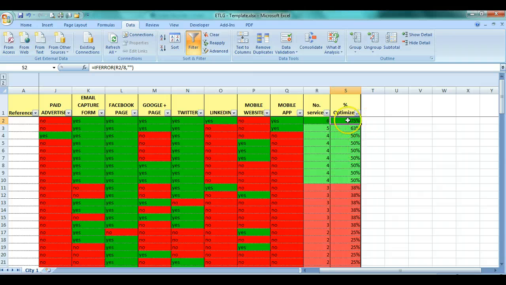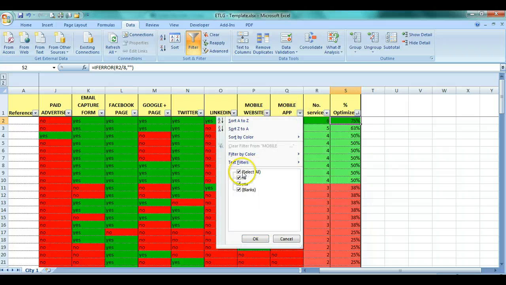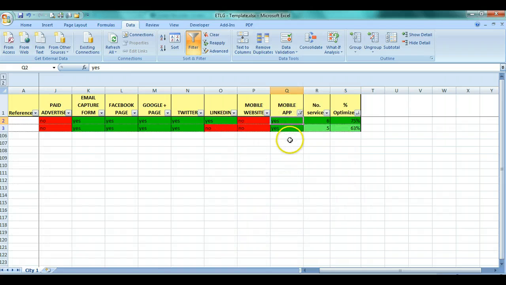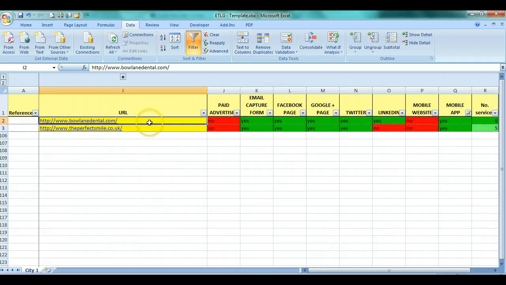So now that I've got it sorted that way, what I then do first and foremost is sort it and grab just the yeses. I'll show you. You click that, click select all. For those that aren't familiar with this, click yes, and there are only 2 that have mobile websites. So what I would do is go to that particular website and take the URL.